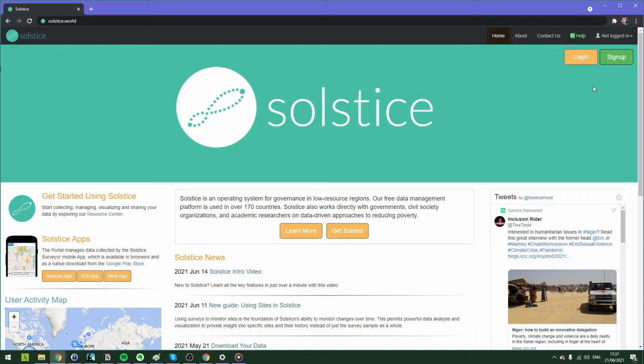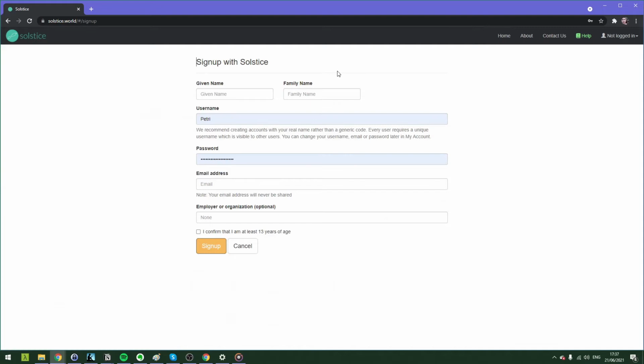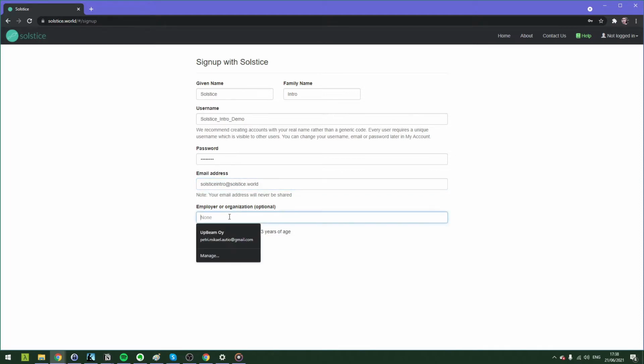Once I'm on this page, all I need to do is click the sign up button if I don't already have an account and fill in a few pieces of information such as name and username. Make sure you put a unique username. Then put your email address and your organization. We also recommend that you enter the organization you are working for so that we can better connect users to those organizations together and assist them as much as possible. After that, please also confirm that you're at least 13 years of age and then click on confirm.